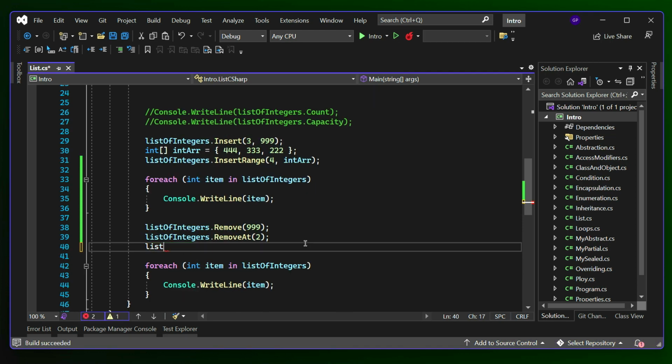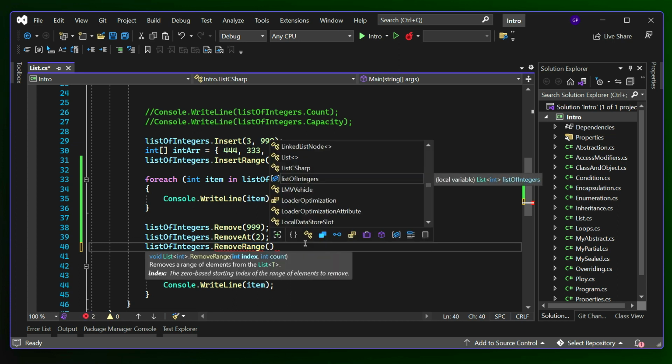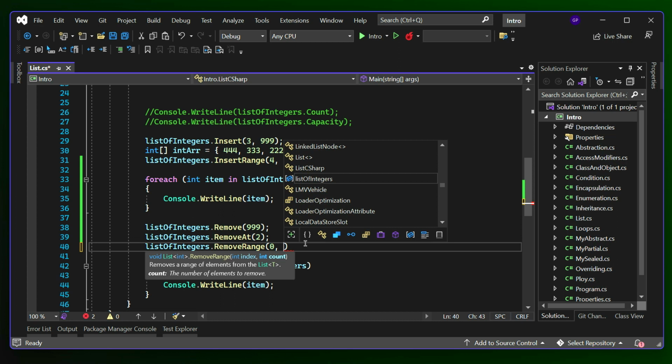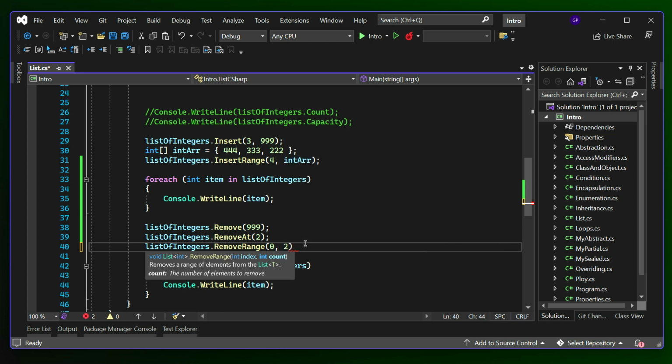List of integers dot RemoveRange. This accepts two parameters: the index and the count. The index is the start index, and the count is the number of elements that need to be removed from the list of integer collection. How many? I can just say 2. Then see, that's how it is working. If I use the Clear method or RemoveAll method, then all the elements from the list will get removed. I don't want it to do that.